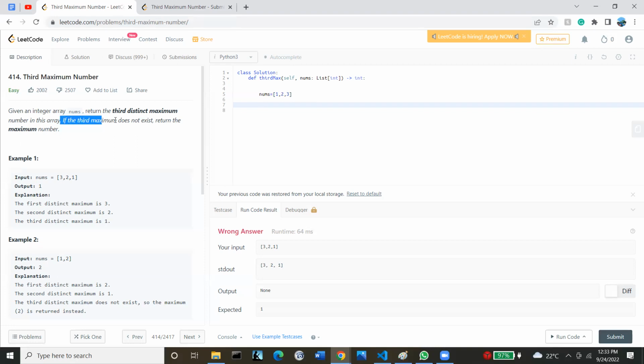the second part of our problem. If the third maximum does not exist, what if you have only two elements? What are you supposed to do? Are you supposed to return the second largest? Is that true?